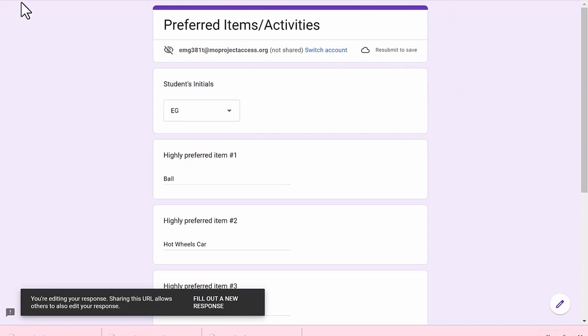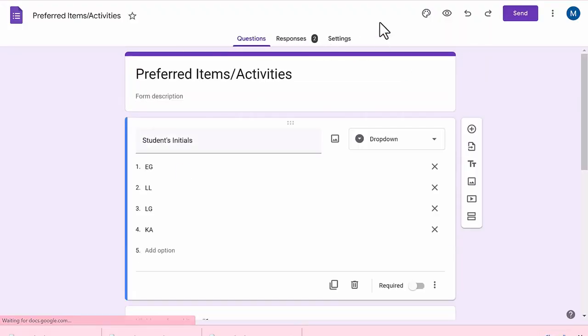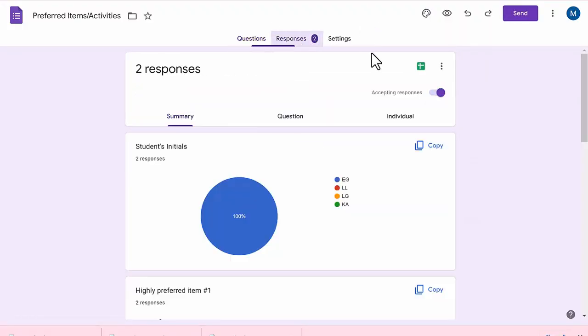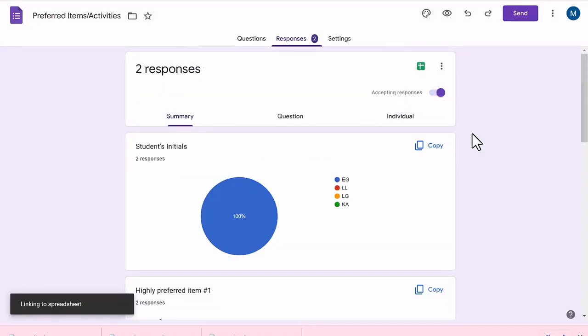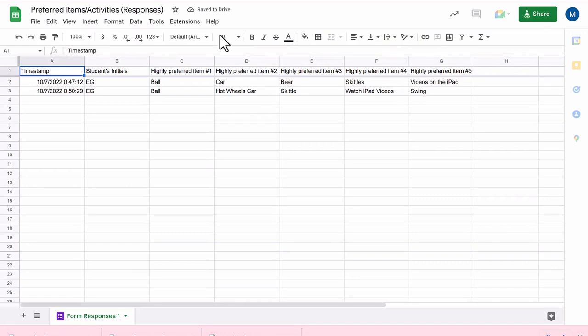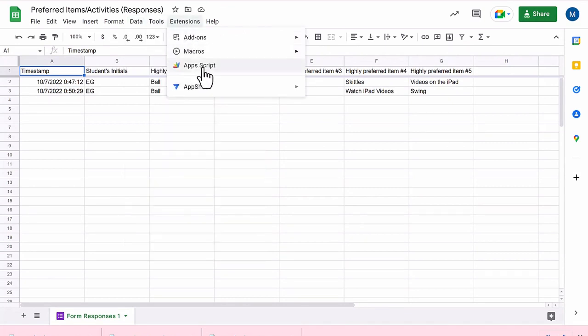So I'm going to go back to the edit view of this form. Let me just open it back up, and if we go to the response tab at the top, we can actually open this in a Google spreadsheet. And since I haven't created one yet, it will create it the first time we go in here. And here's the spreadsheet. So if you go to the extensions tab, there's an Apps Script that you can set up. So I'm going to show you how to do that.